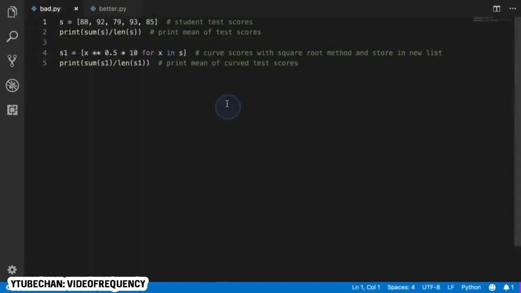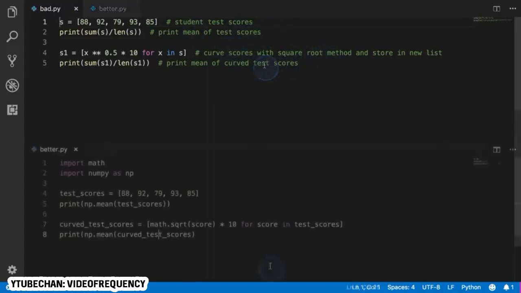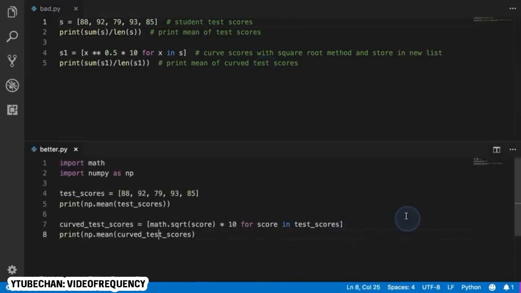Take a look at this code that initializes a list of student test scores, prints the mean, curves each score by multiplying its square root by 10, and then prints the mean of the new curved scores. With this code, you wouldn't know what was happening right away without these comments. See how this compares to this cleaner code, which conveys the same purpose without the comments.